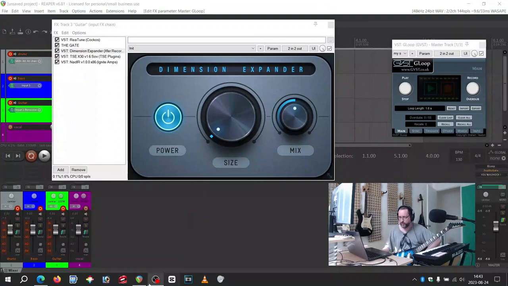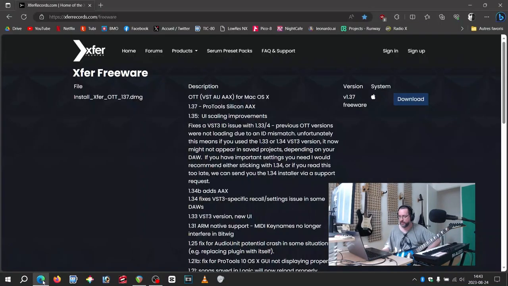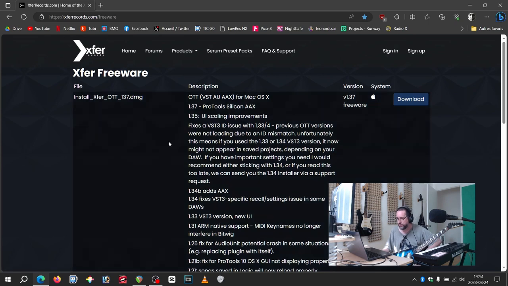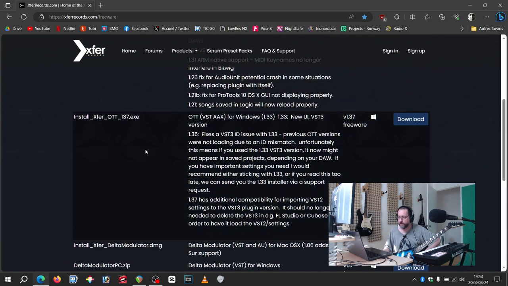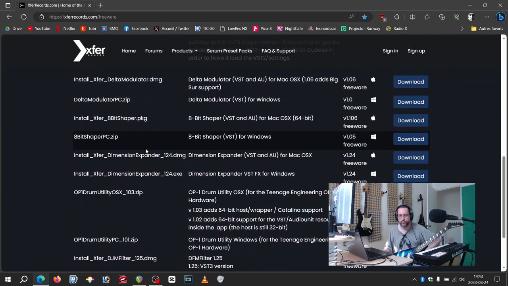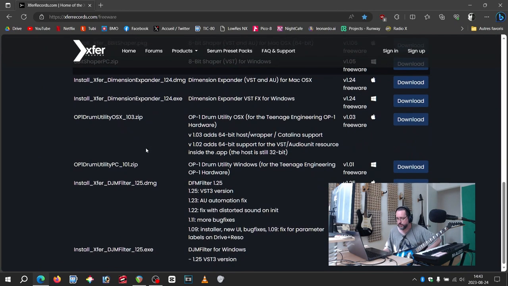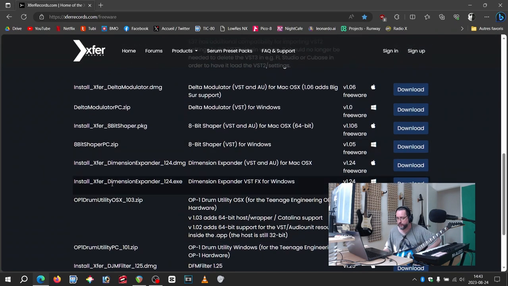Okay, this doubler is really hidden. I don't know if this is a hidden part, but xfer.com/freeware. I don't see any freeware link in the description. Maybe if you sign in, you get the freeware stuff, but hey, I will put the link in the description if you need. This plugin is available for Mac and for PC, 32-bit and 64-bit. It is called the Xfer Dimension Expander.